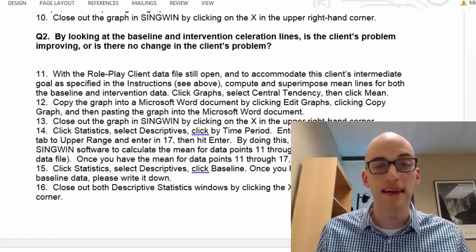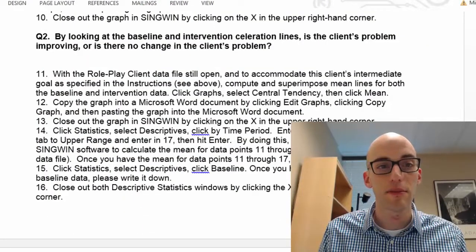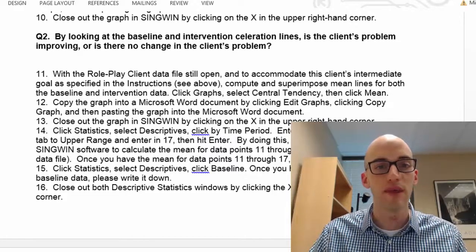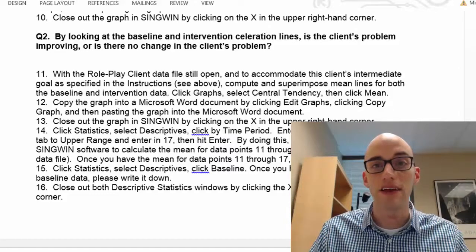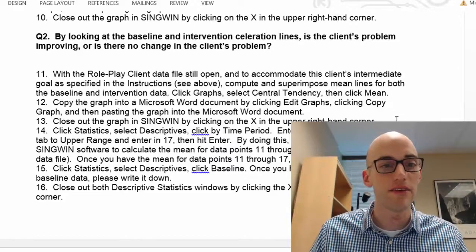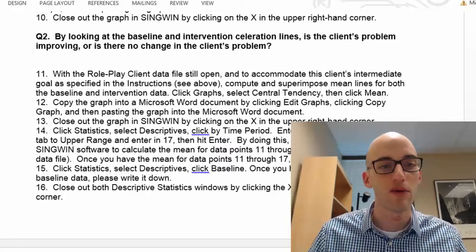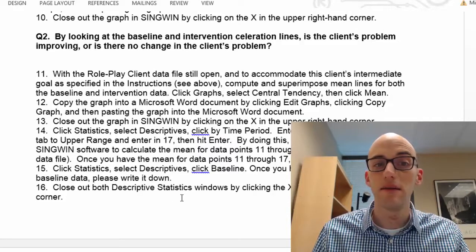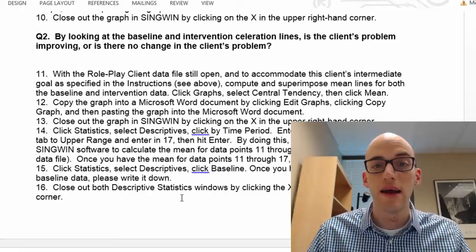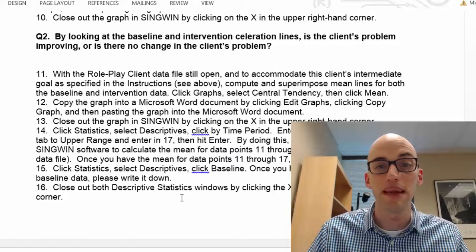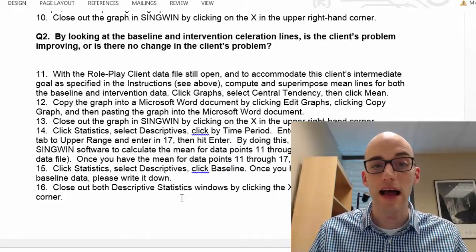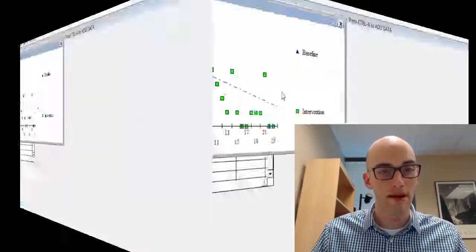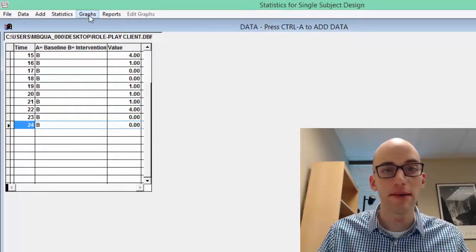And it says, by looking at baseline and intervention acceleration lines, is the client's problem improving, or is there no change in the client's problem? So again, you can look at this graph and write it up. Again, I've got examples of how to write up acceleration lines in a different tutorial and in my PowerPoint slides. All right, but it also says, for 11, with the role play client, and to accommodate their intermediate means, compute and superimpose mean lines for both baseline and intervention data, and then copy and paste out the graphs with the descriptive statistics. So I'm going to close out this graph, and I'm going to open a new graph.